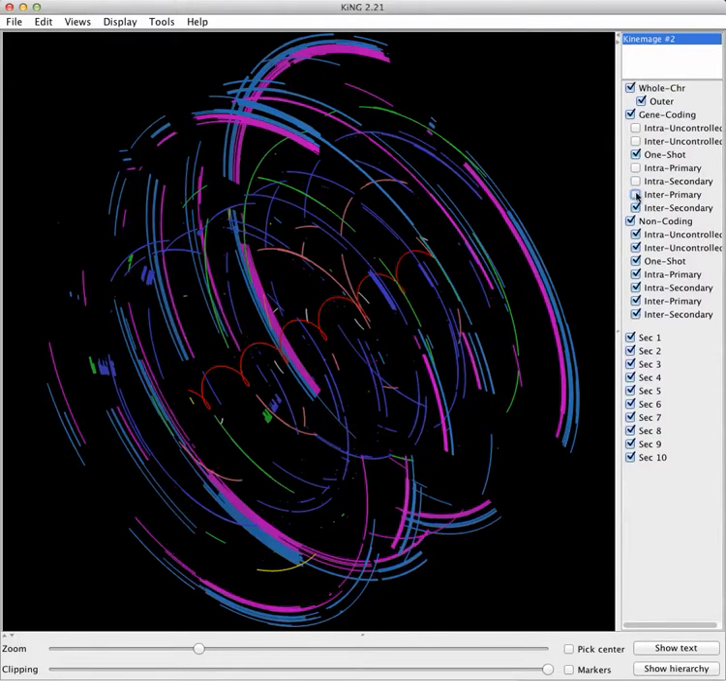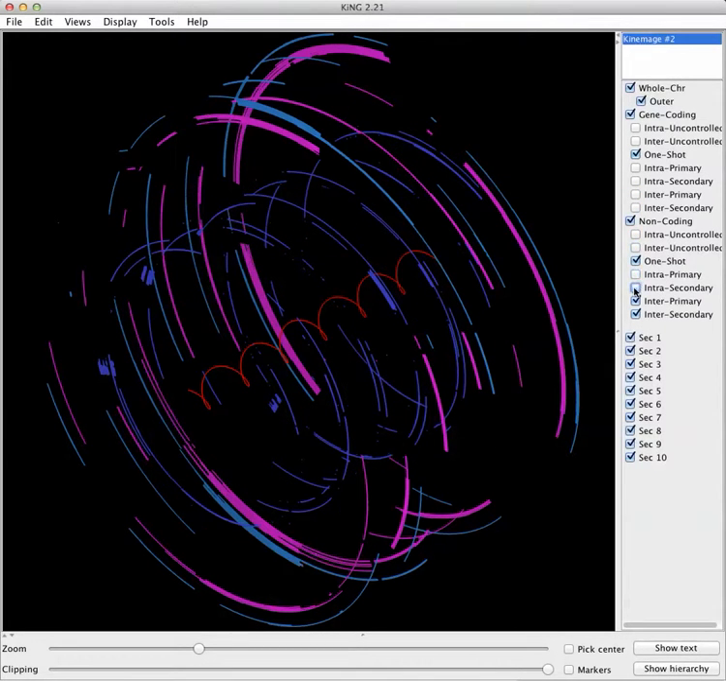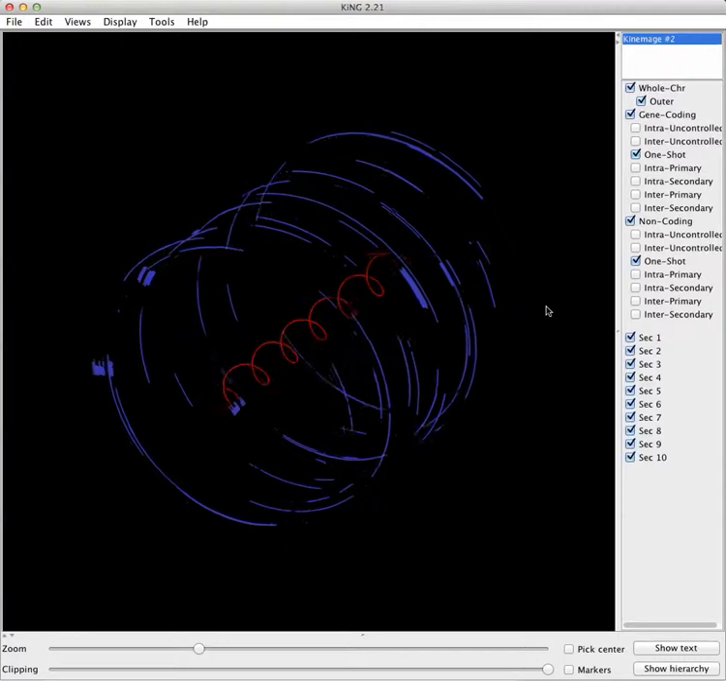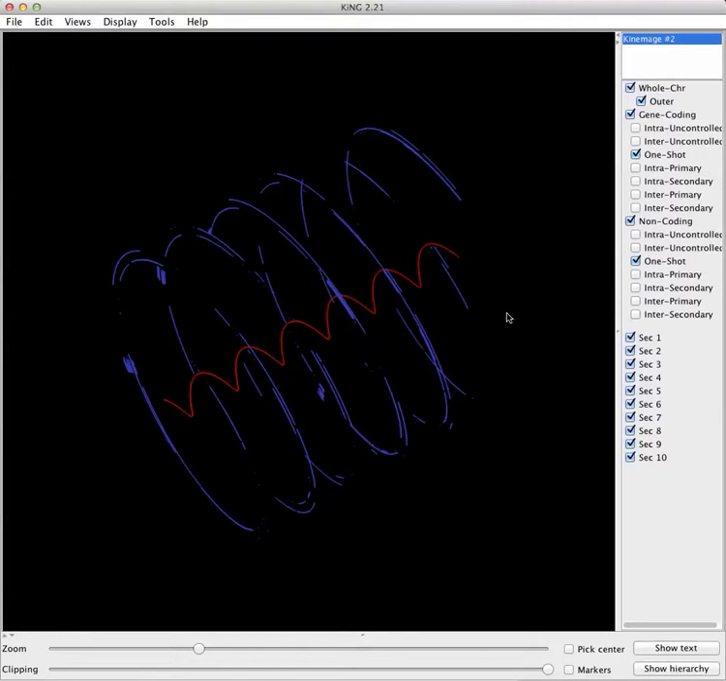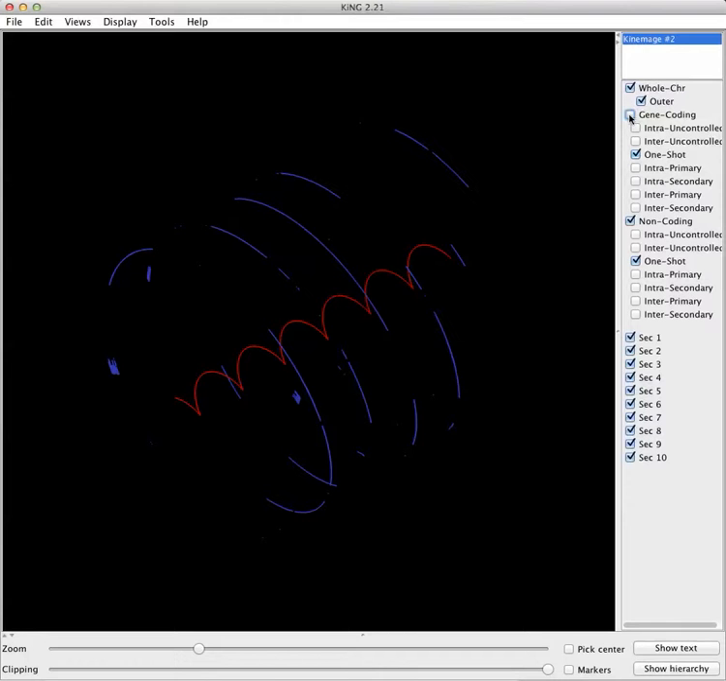So let me simplify the presentation by just showing you a set of just a few of the connectrons. You can play with this yourself when you have King and the different graphical data sets. So here we have the complete chromosome, and we have the so-called one-shot connectrons that are for the gene coding and the non-coding. So this is the gene coding, and these are the non-coding.